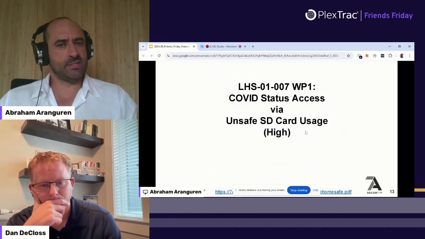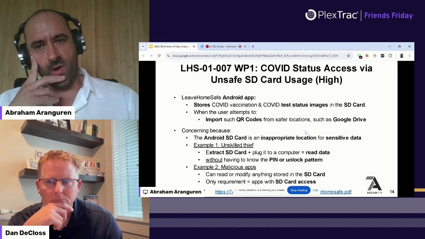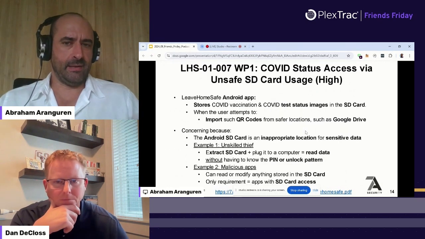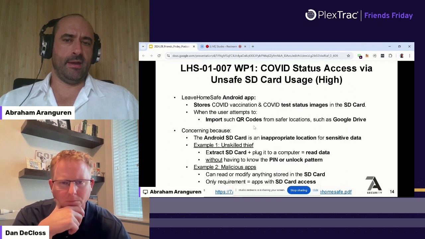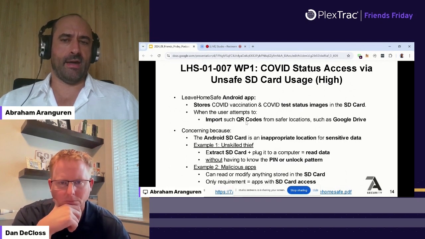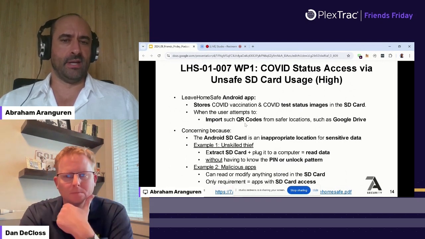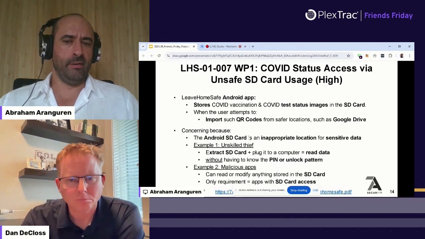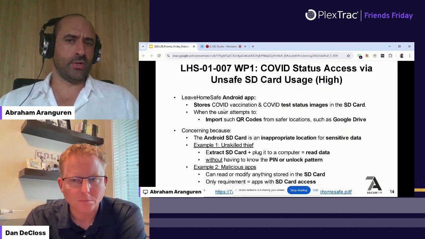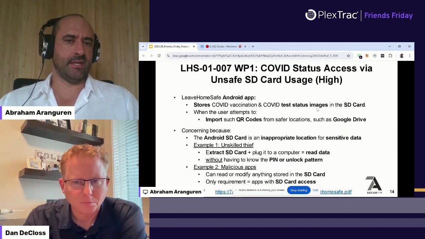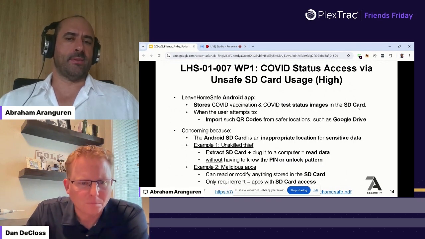Now let's look at another vulnerability on the Leave Home Safe app. So basically, this was saving QR codes that revealed, when the user, it stored COVID vaccination and COVID test status images on the SD card. So this was the problem. And why is this a problem?